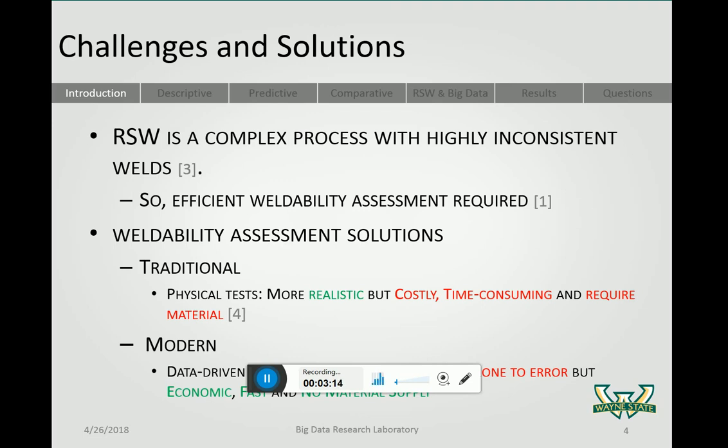However, resistance spot welding operations have some challenges, and we as engineers should find solutions for these challenges. RSW is a complex process that returns highly inconsistent welds. So, in order to tackle this inconsistency issue, we need highly efficient weldability assessment models.